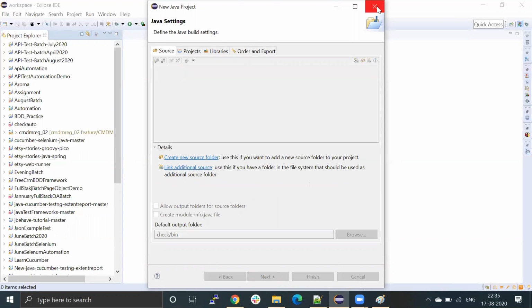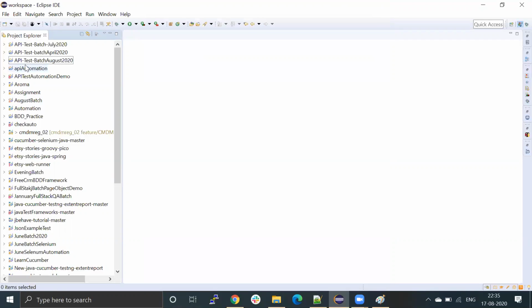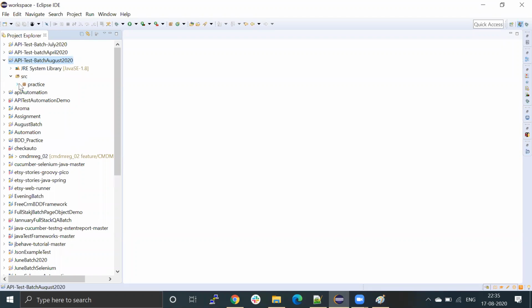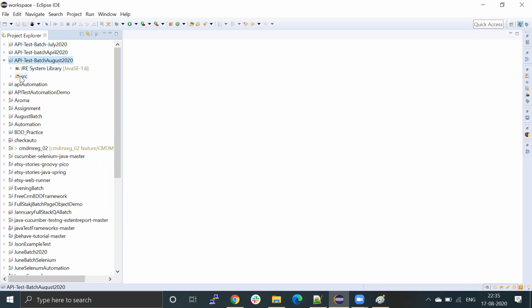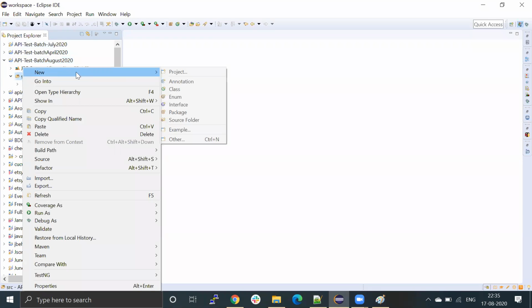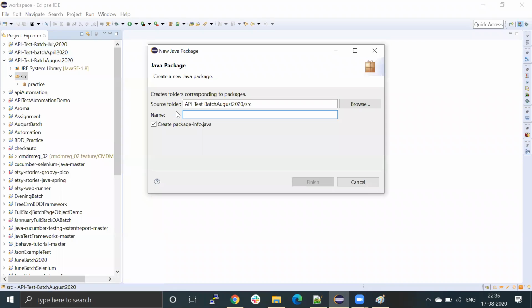So I'm closing it. We already created one project yesterday called API Test Batch August 20. Inside that, let's make some program. Inside that, the src folder will come, and then you can create a package. So right click here, there is an option to create package. A package is a collection of Java classes, right? Generally you put a lot of Java classes and bundle them as a package.